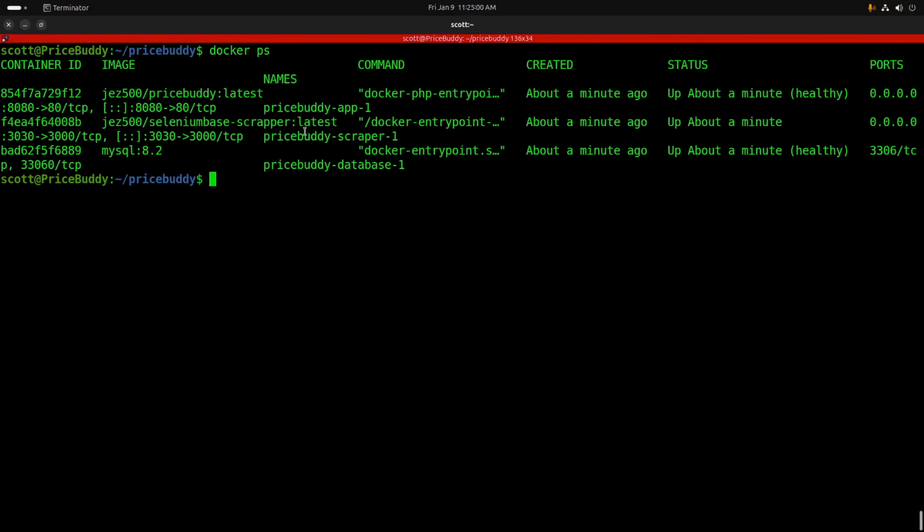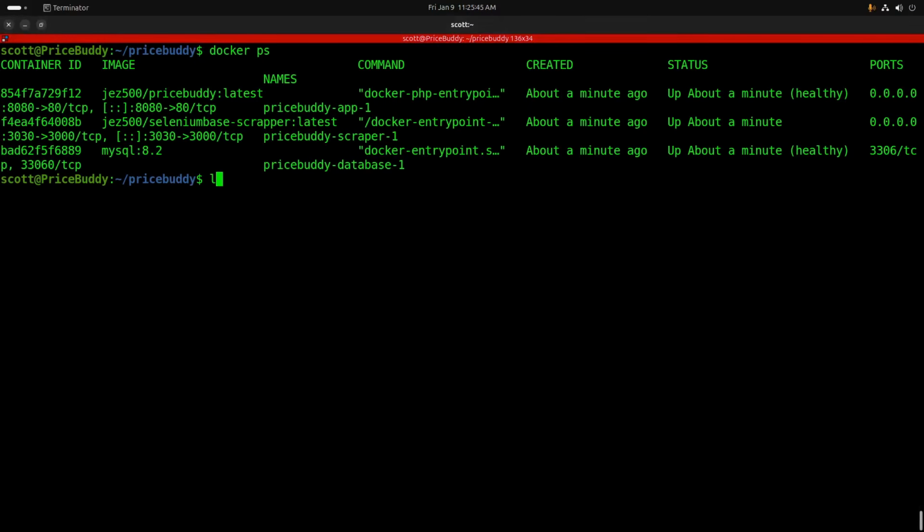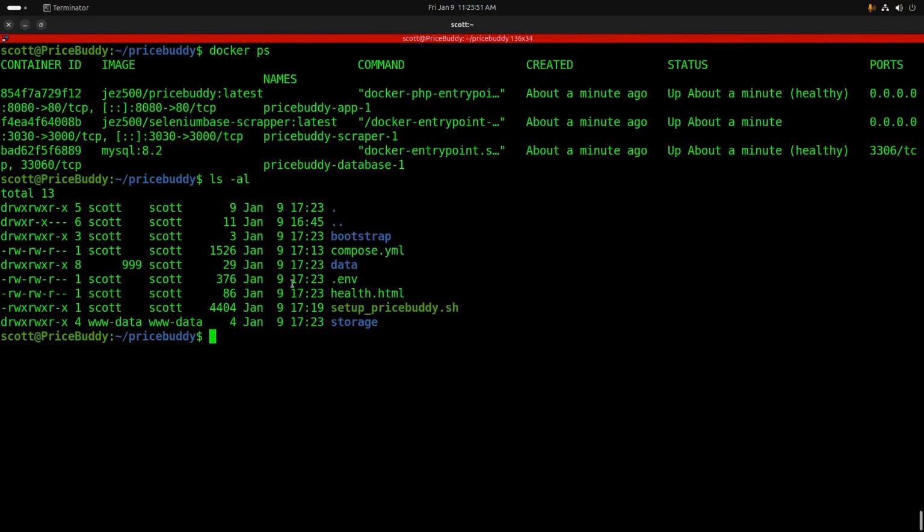The Selenium-based web scraper does not report healthy, but it is up and running. And then you have your MySQL database, which again reports that it is healthy. And just as a little bit of a review, if we do an ls -al, otherwise known as long listing, it will show the hidden file .env.